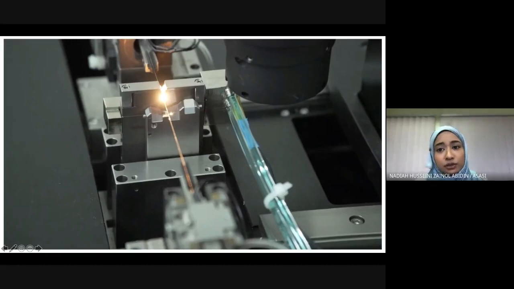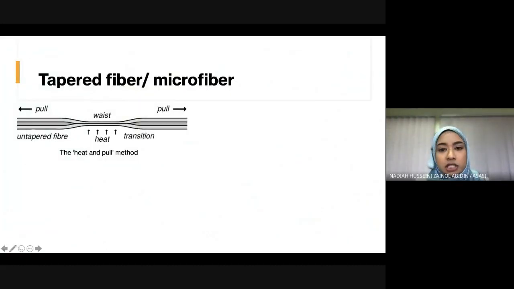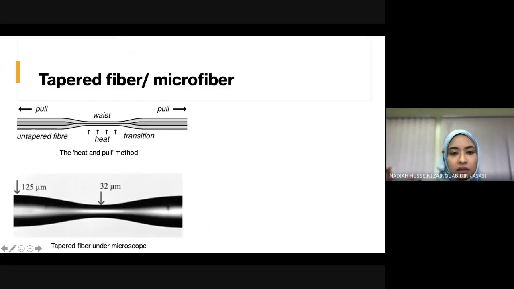Of course, you can do this manually. You don't have to have a machine. You can do this manually using the heat and pull method. Use a flame, pull it apart. Of course, there's a certain technique, there's a certain skill in doing that. So please learn from a certified person. Alright, so tapered fiber can be prepared using the heat and pull method. Under the microscope, it looks like that.